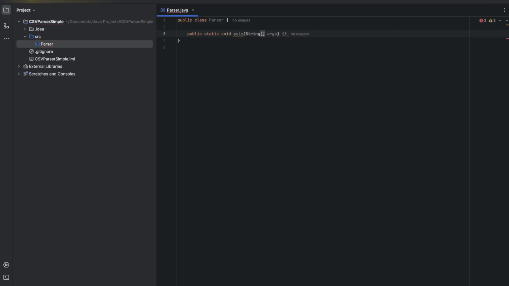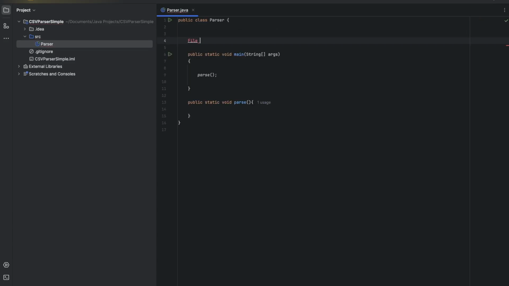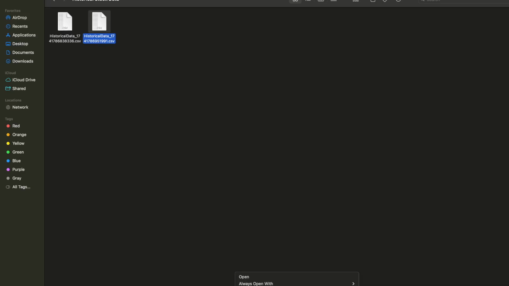Now this is just a simple way to make a CSV parser, and honestly it can parse any sort of file. I'm just doing CSVs because they're a popular file type. I made a parse function, and then you make a new file to reference the file that you want to parse. You can make this a variable if you have a file chooser out of the GUI.